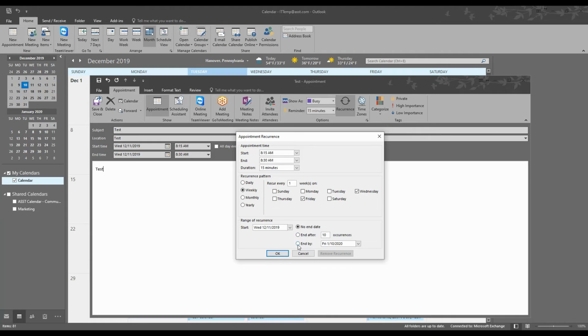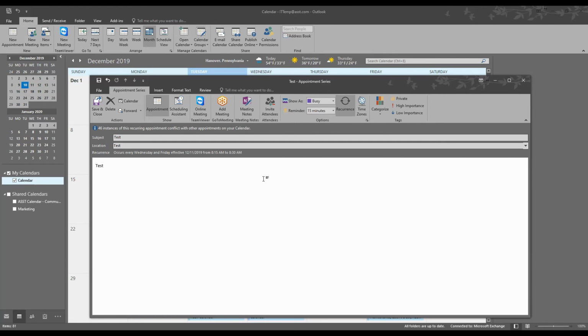There's some other options down here for when the event stops occurring in the calendar. If you have a certain date that you want it to end by, you can edit that down here, or a certain number of occurrences in the calendar, you can also edit that here. I'm just going to keep it here. Click OK when you're finished.